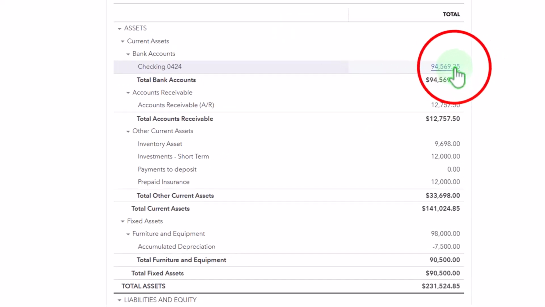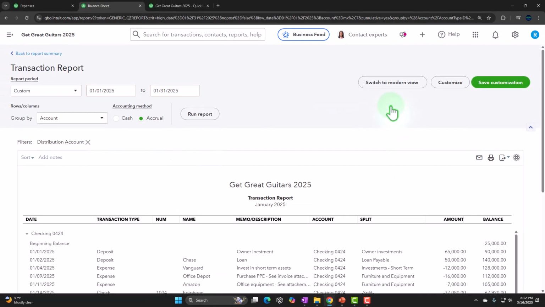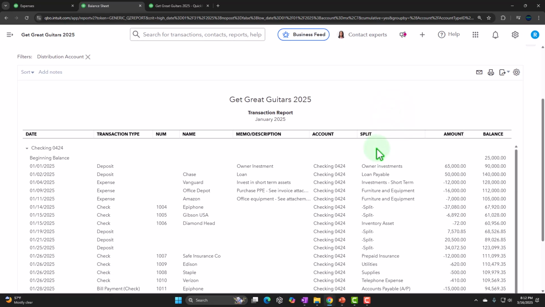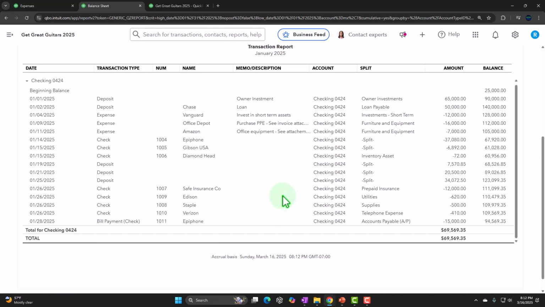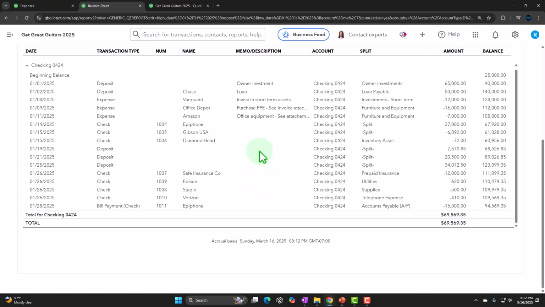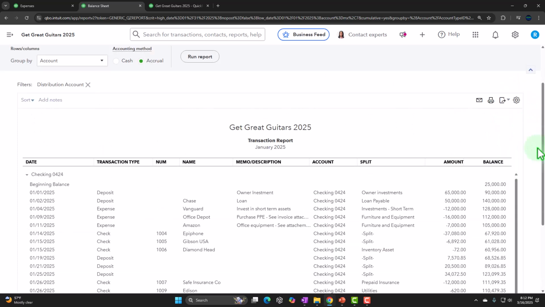Anyway, let's go into the checking account. All right, so if we scroll down, why is it doing that jittery thing? Stop. Oh my goodness, it's giving me a headache.